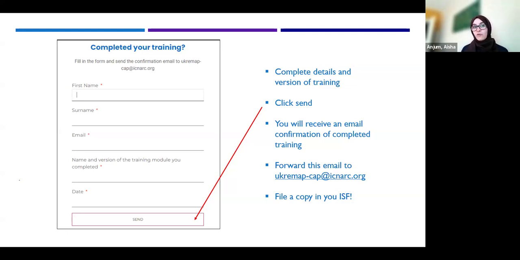We then need you to forward that email to us, because that will be filed in our TMF as confirmation of your training, and you'll need to print a copy of that for your ISFs, as that will be basically the log of your training.